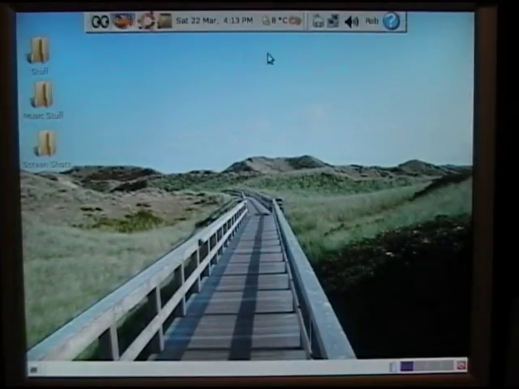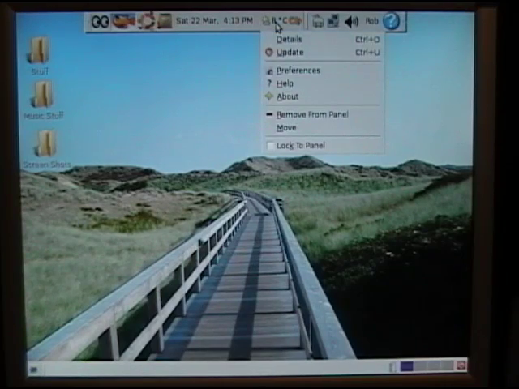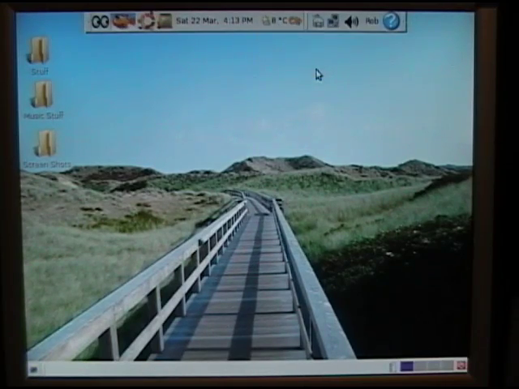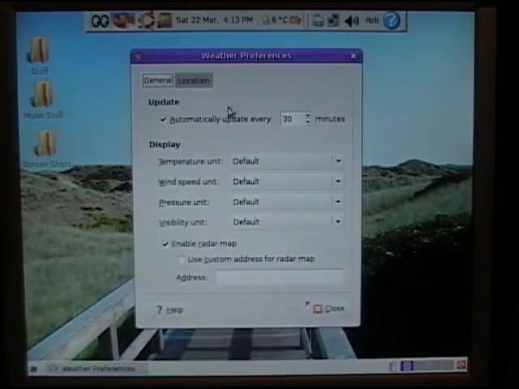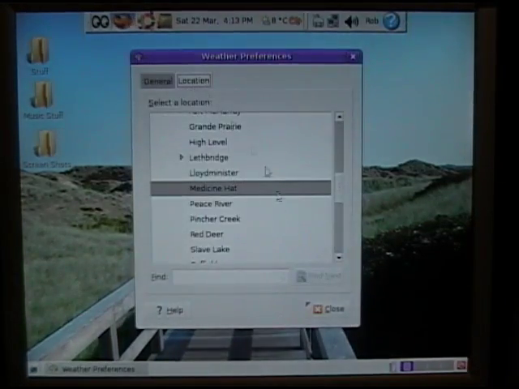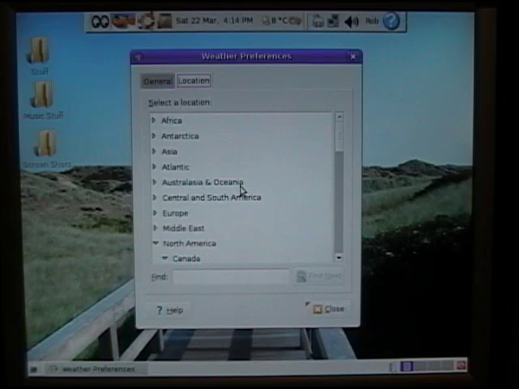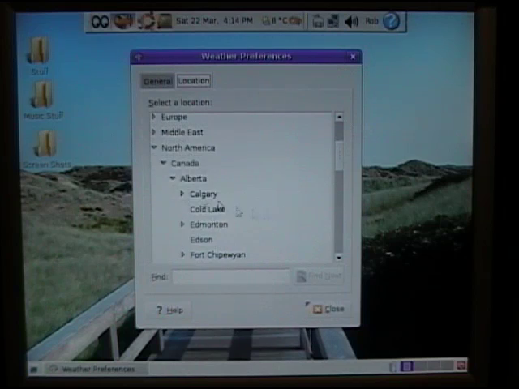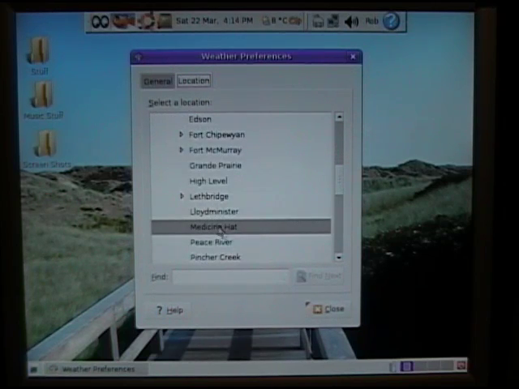And then what you want to do is, once you got your weather report up there, you'll just go to preferences. And then select your location. Now, of course, I'm in Medicine Hat, and there's lots of different countries and continents and that here. And of course, I'm in Canada and Alberta, and there's Medicine Hat, so I just highlighted that, and I click close, and of course, there it is.